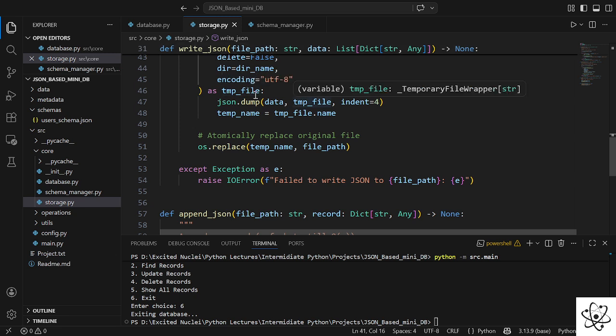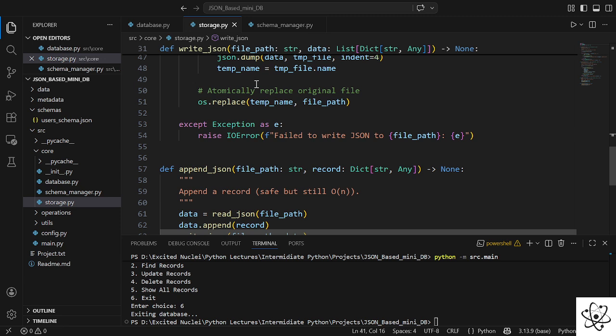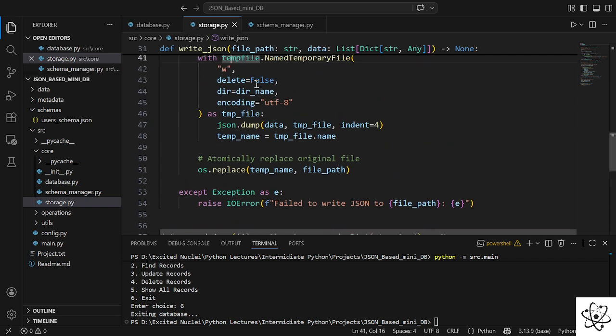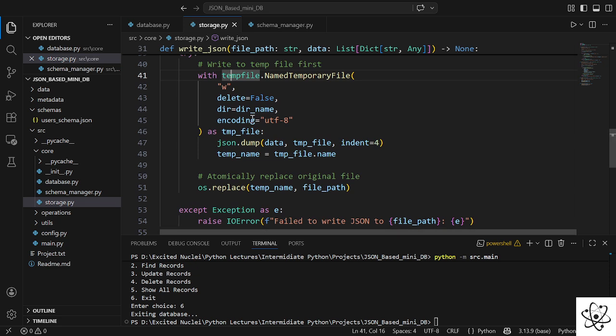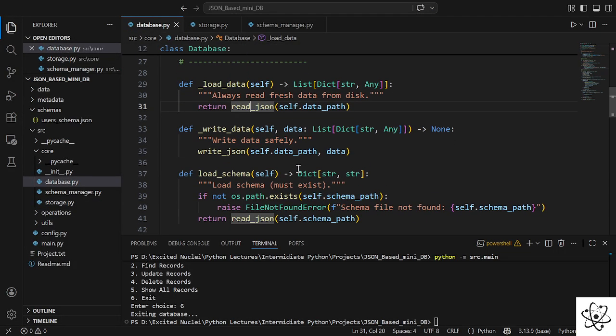As you can see here, we'll be giving a name, and the name will be something that we pass. Now what we will do is automatically replace the original file with this particular temp file under the file path. Okay, let's move on to the next first.